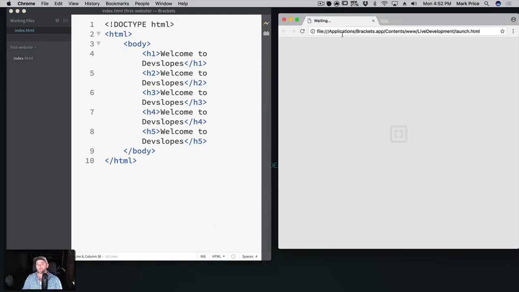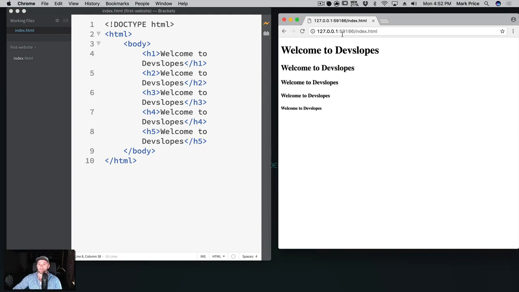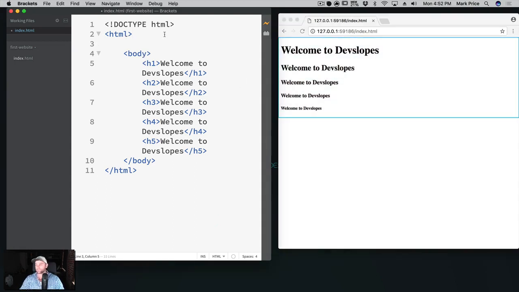Okay, so we've worked with header so far. Welcome to DevSlopes, in each of the header sizes. Pretty cool. And let's do one more thing. Let's go ahead and work with the title here.